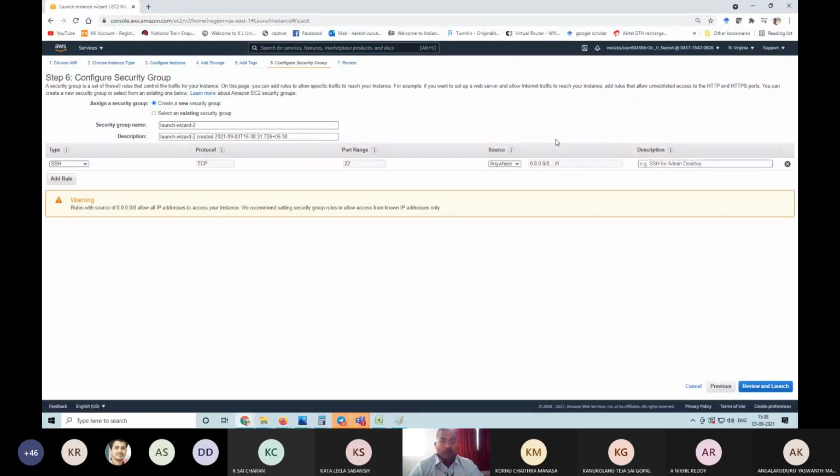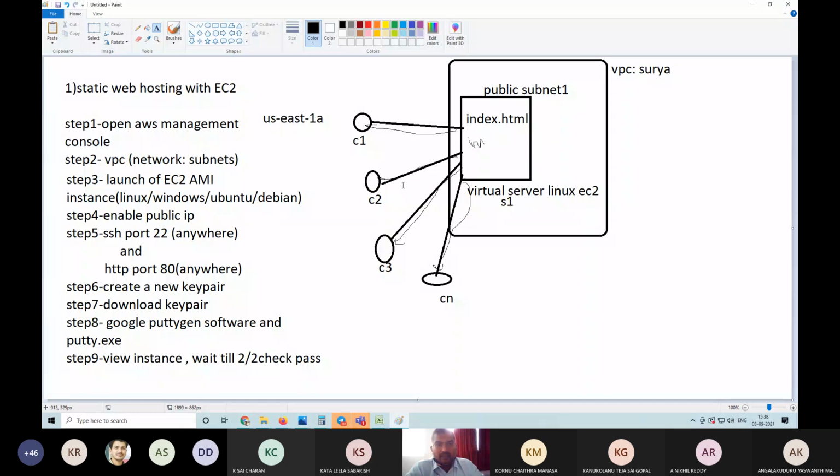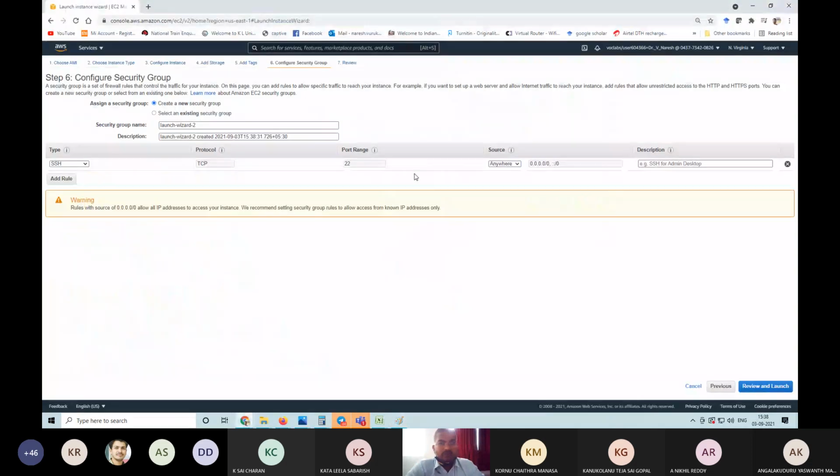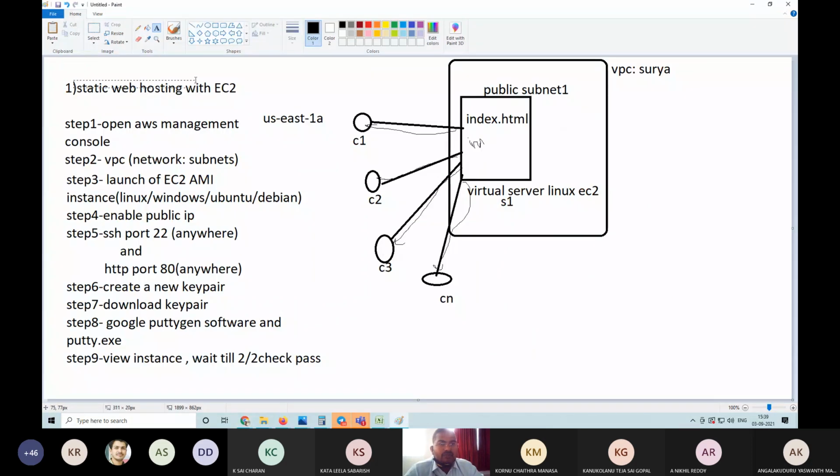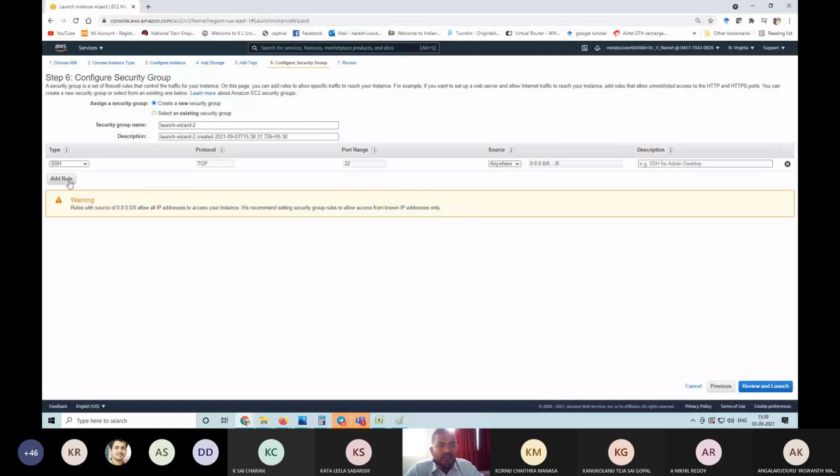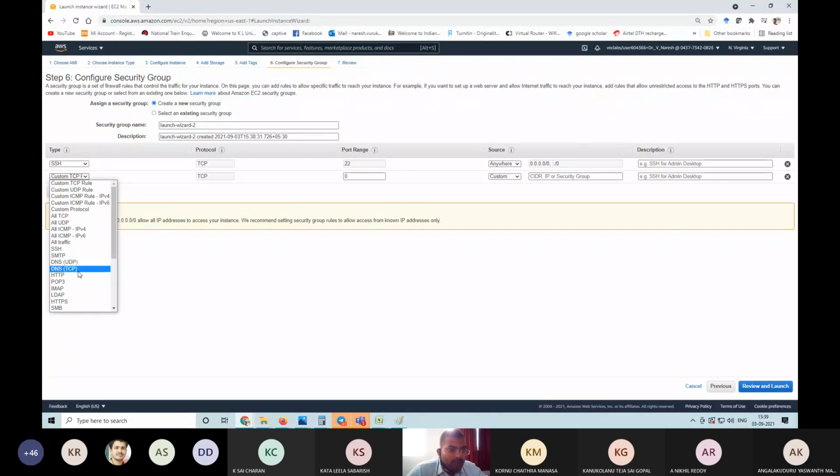It means you are allowing every customer to connect to this particular server. C1, C2, C3, CN, up to any number of clients you are allowing to connect to your public subnet EC2. So that's the reason why 0.0.0.0/0 must be there. Next, you are going to launch static web hosting. In order to do this, you additionally need another port called HTTP. The protocol is of type TCP. The port number of HTTP is 80, and you have to make sure it is anywhere.